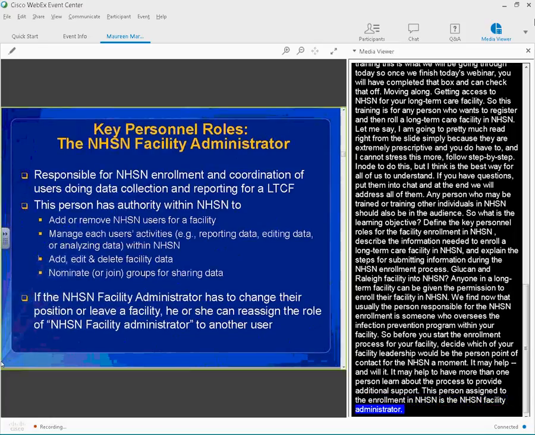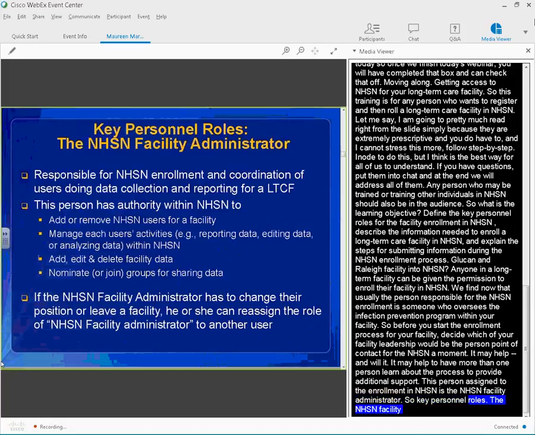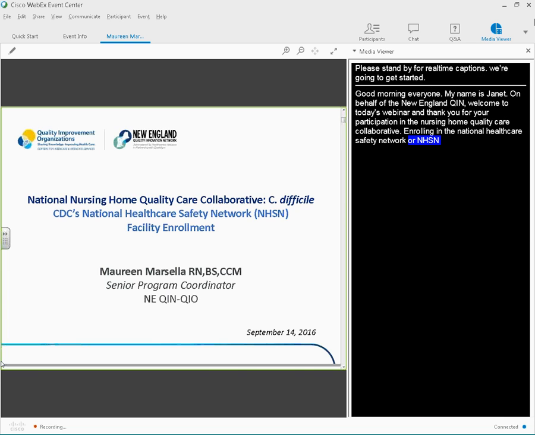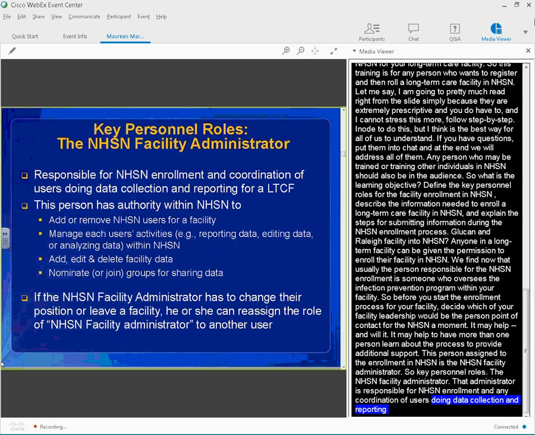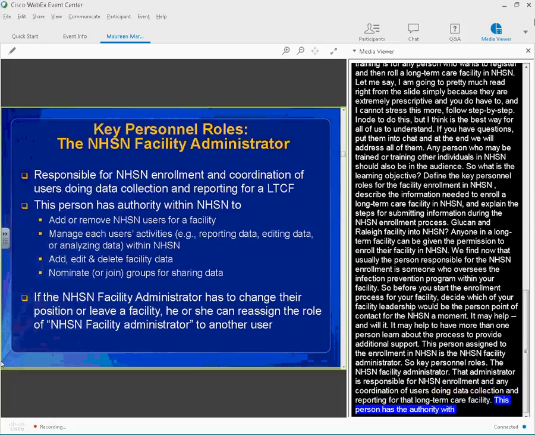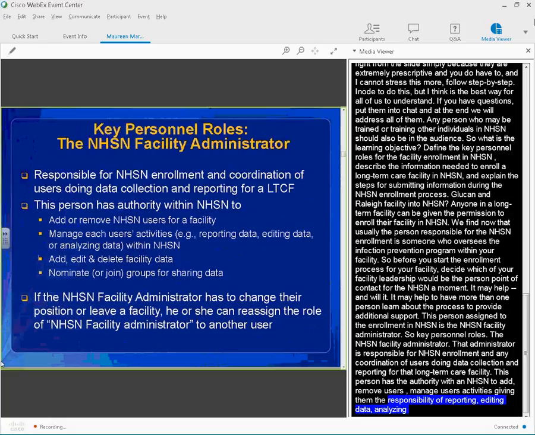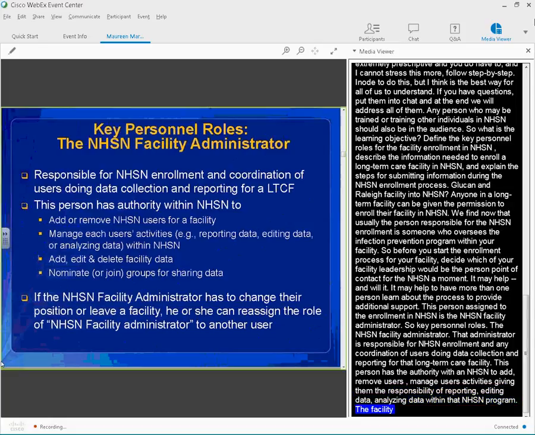That administrator is responsible for NHSN enrollment and any coordination of users doing data collection and reporting for that long-term care facility. This person has the authority within NHSN to add and remove users and manage users' activities, giving them the responsibility of reporting, editing data, and analyzing data within that NHSN program. The facility administrator can add, delete, or edit facility data, and they also can nominate or join groups for sharing the data.